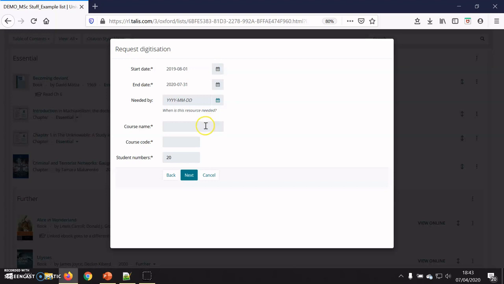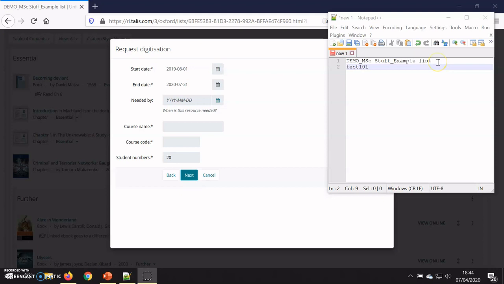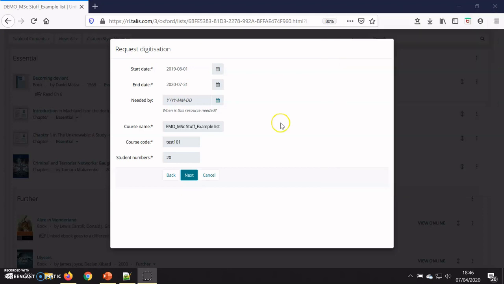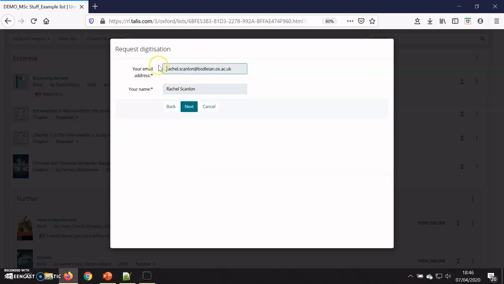I would now need to add the course name and digitization code that I prepared earlier. I could copy them both from the notepad file or type them manually, but accuracy is incredibly important. I have added the course title and the digitization code or course code. ORLO already knew the student numbers, so it added them automatically. If these are not added, type them in manually. ORLO is just double checking my email address so it can send me a confirmation when my scan is ready. And now I click Next.